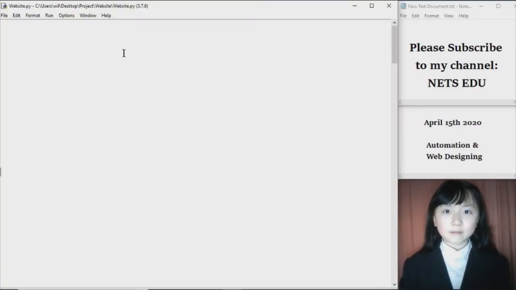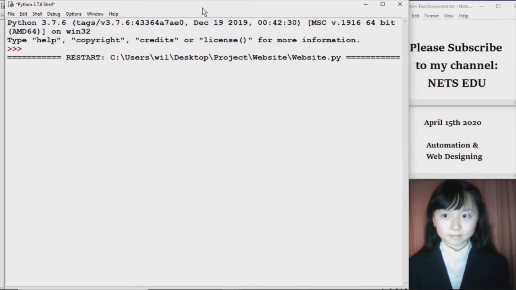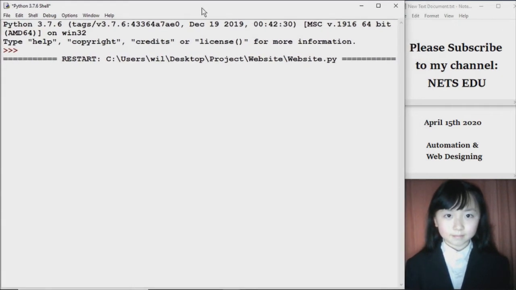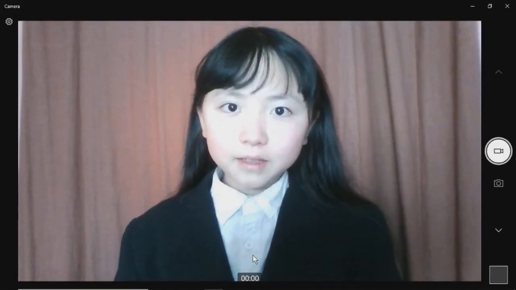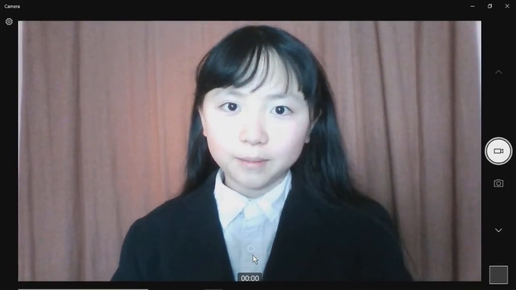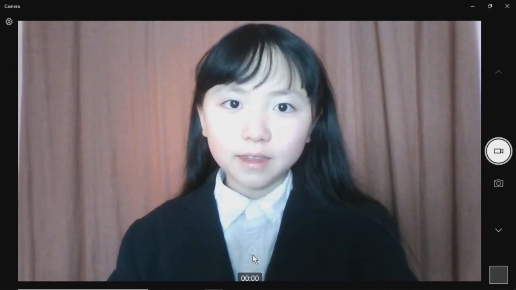Right now, I will run this program. Enter server's name. Servers. This will be the server's main page. Commands on. Our imaginary server, which I named Servers, is created.